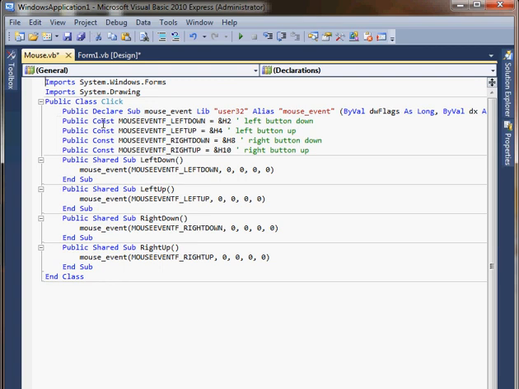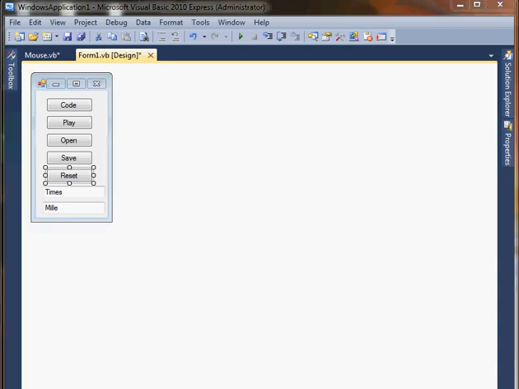Then Public Const, in capital letters, MOUSEEVENTF_LEFTDOWN equals &H2, that will be the left button down. Then Public Const MOUSEEVENTF_LEFTUP equals &H4, which will be left button up. Public Const right button down, and therefore you get it. And then for each one, you write down mouse event, mouse down, whatever, and then you make a public shared sub with it. That's out of the way.